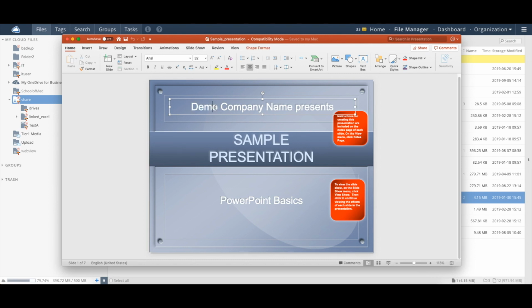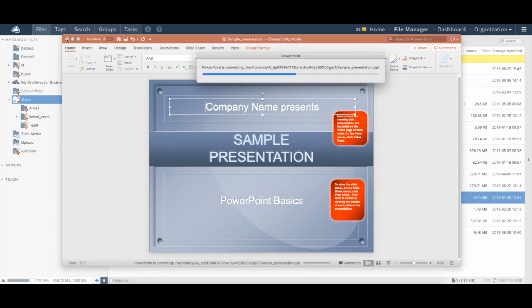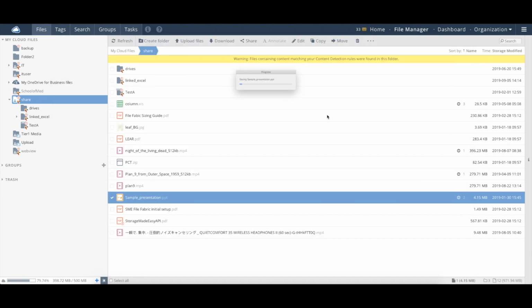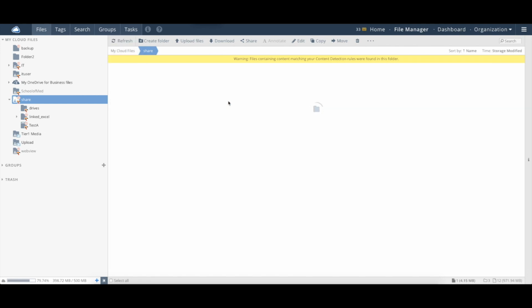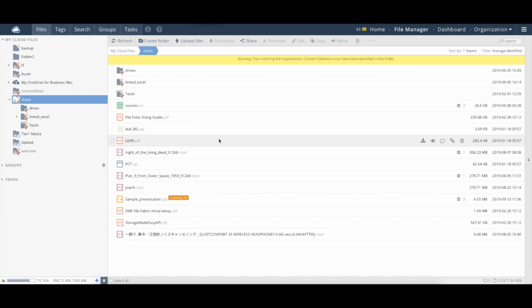And then when I'm finished editing and save that file, Cloud Edit will pick up those changes and automatically save them back for me, back into the file fabric, as we see here. Let me just do a quick refresh, and we'll pick up the change that was just added. And we can see that file now has been uploaded with the latest timestamp from me just editing it.